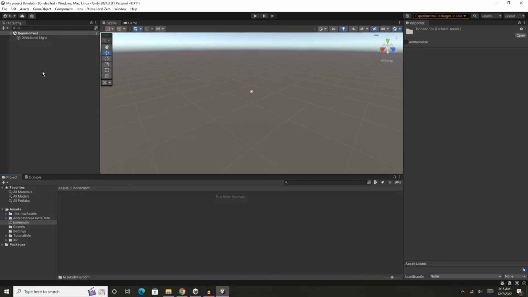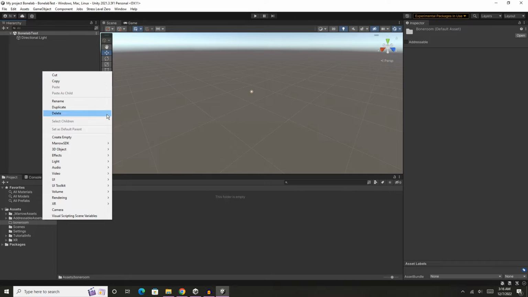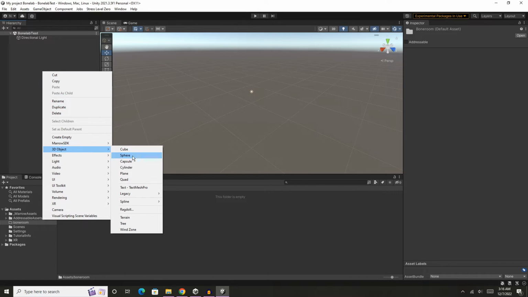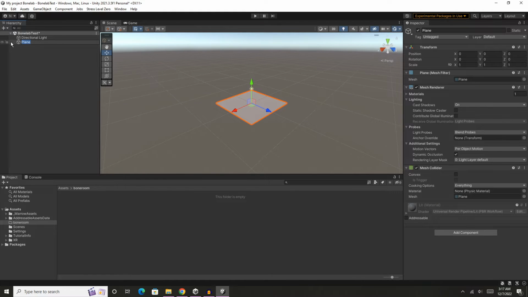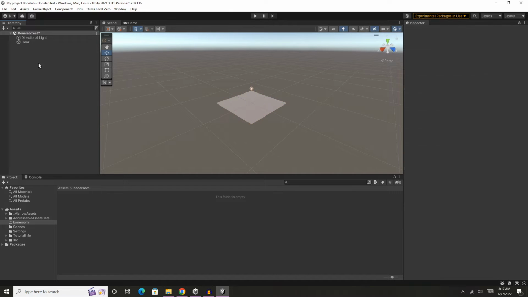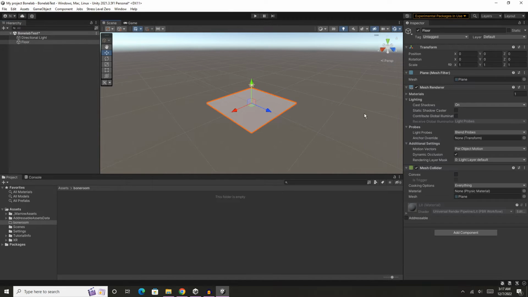But yeah, for now, I'm just going to make a new 3D object, and that will be a plane. This is just for temporary sake. I'm going to call this the floor. It's our temporary floor for now. And if I click on this, you can see it already has a mesh collider, meaning our character won't fall through.